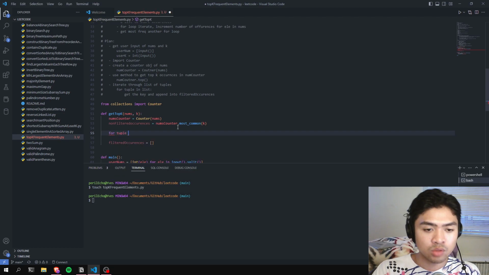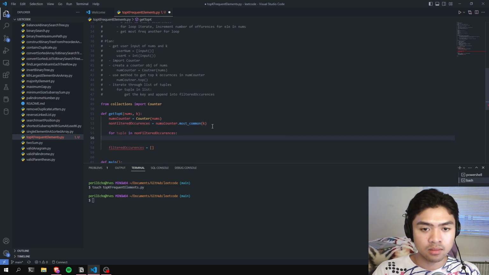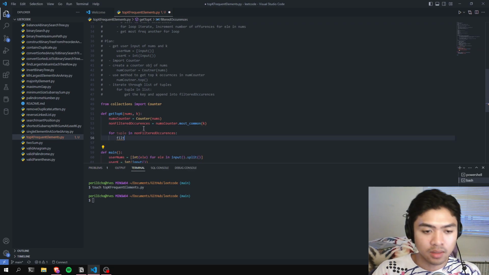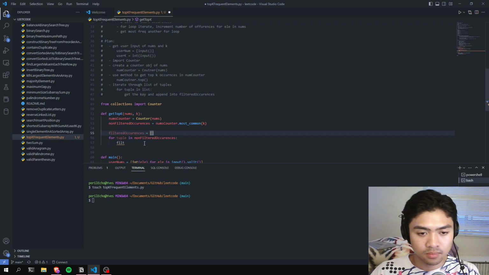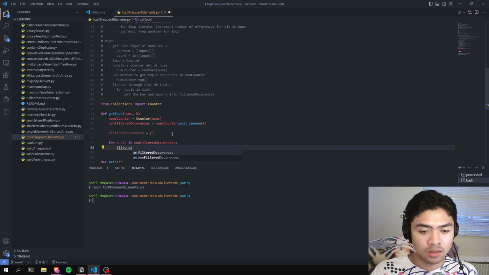So for tuple and non-filtered occurrences, it should be uppercase O. Change that, it bothers me. For tuple and non-filtered occurrences, we're going to get its element. So we're going to append. So filtered... Oh, the list should be in here. We're going to append. So filtered occurrences. We're going to dot append the tuple at should be index 0, right?